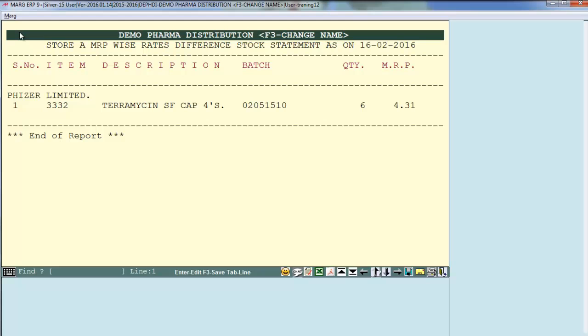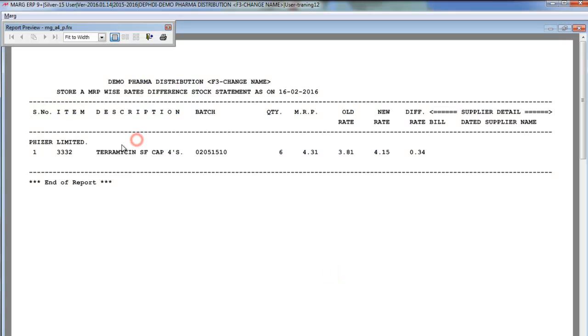So you see the software has only one product whose MRP has changed. Here you see the name of the product, what is the MRP now, what was the old MRP and what is the new rate. And then it shows the actual difference. Also it shows who is the supplier of the product.